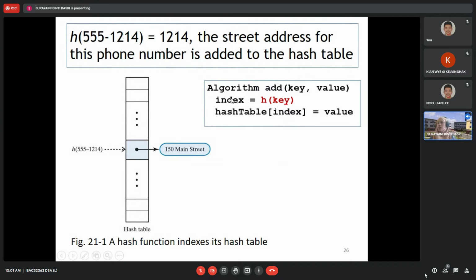This index is already containing the compressed value of your hash code, which is actually useful when we do searching later. We just need the key of that entry, and then we already know the location, because the key itself already contains the address. So this is the process of adding. Before we add, we need to compute its hash index first.